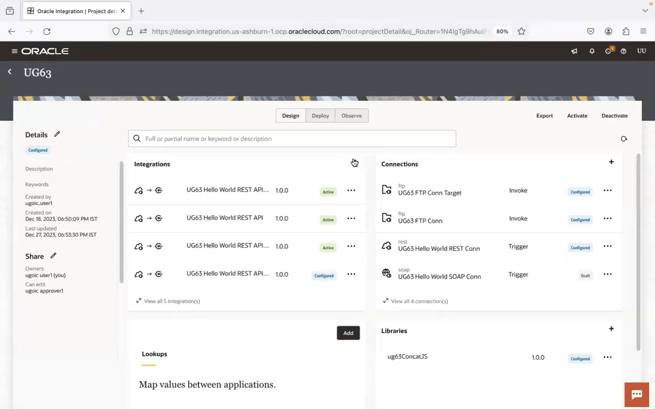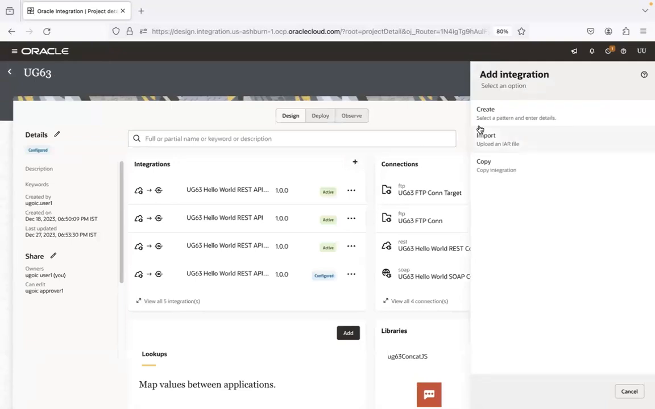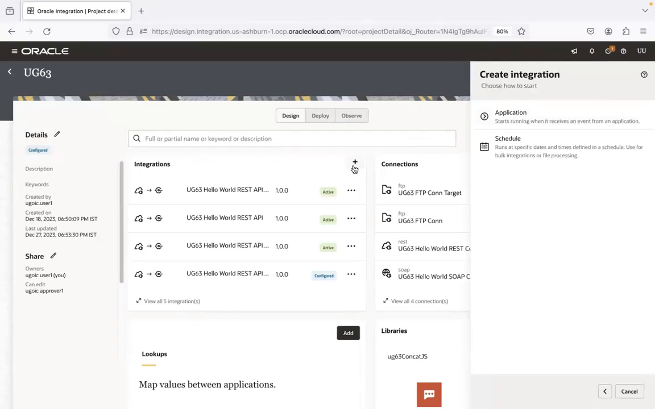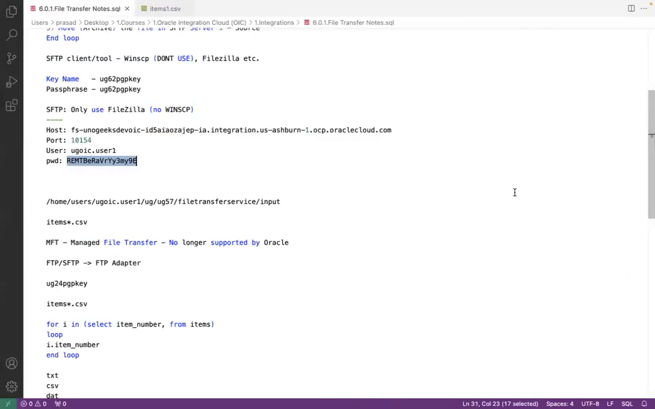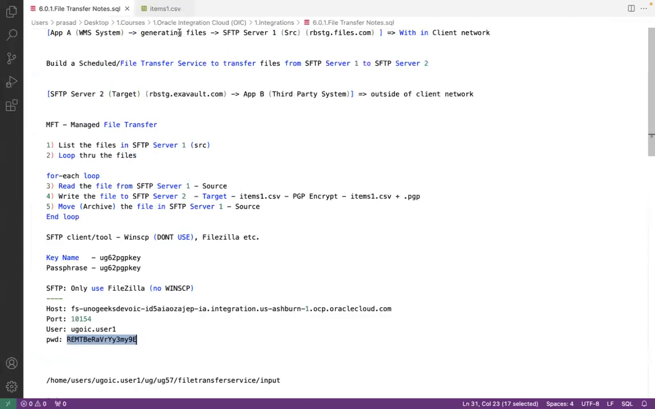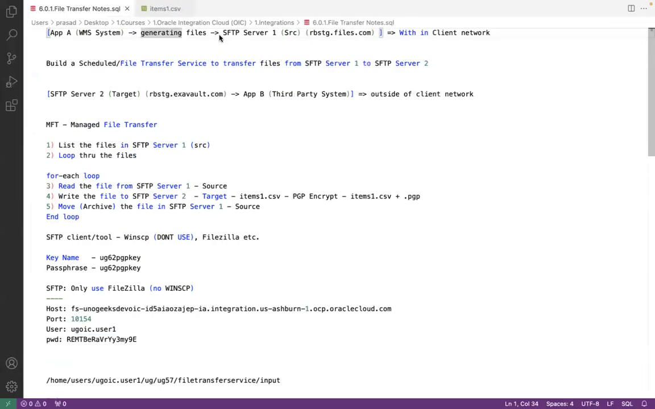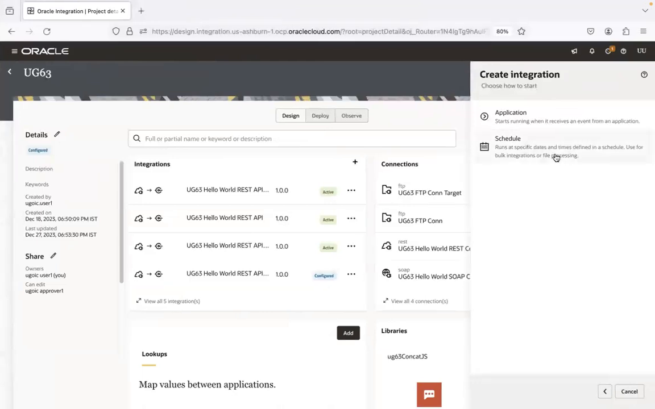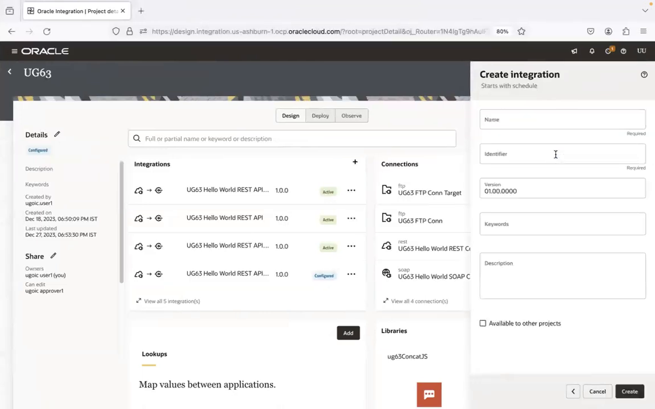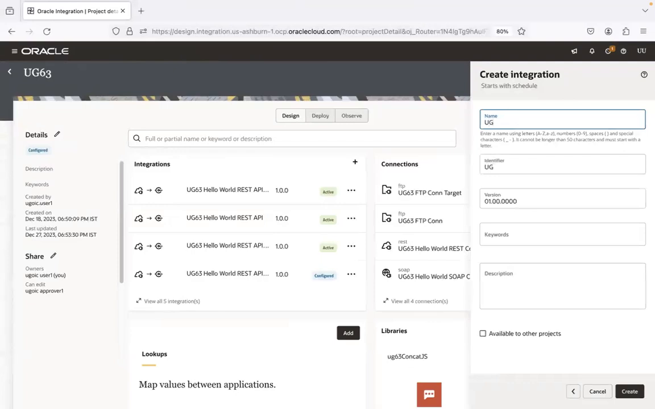Okay, let's go ahead and get started with it. So create a new integration. When you create a new integration, remember, I want to build this integration and schedule it to run every hour. If the WMS system says it is going to write the files every 1 hour, we would schedule it accordingly. If they say every 4 hours, you schedule it to run every 4 hours. So we're going to build this as a scheduled orchestration, and I'm going to call it file transfer service.